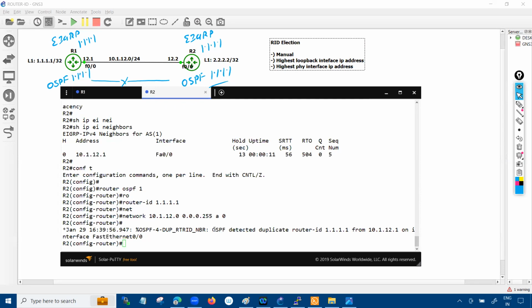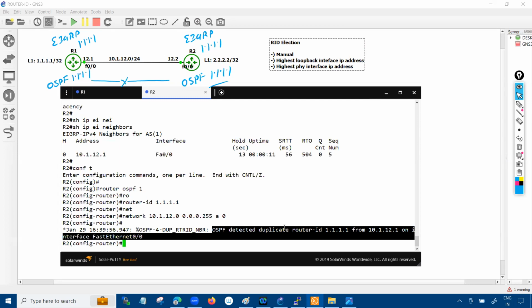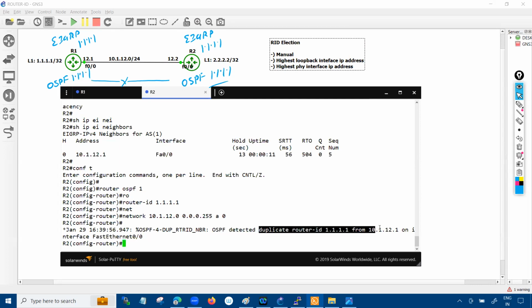R2 says, hey, I got a duplicate router ID now from 12.1. Duplicate router ID means what? I'm getting the duplicate router ID 1.1.1.1 from 12.1. So R2 is saying this. 12.1 is my router 1, so it means that my side is also running with the same router ID.